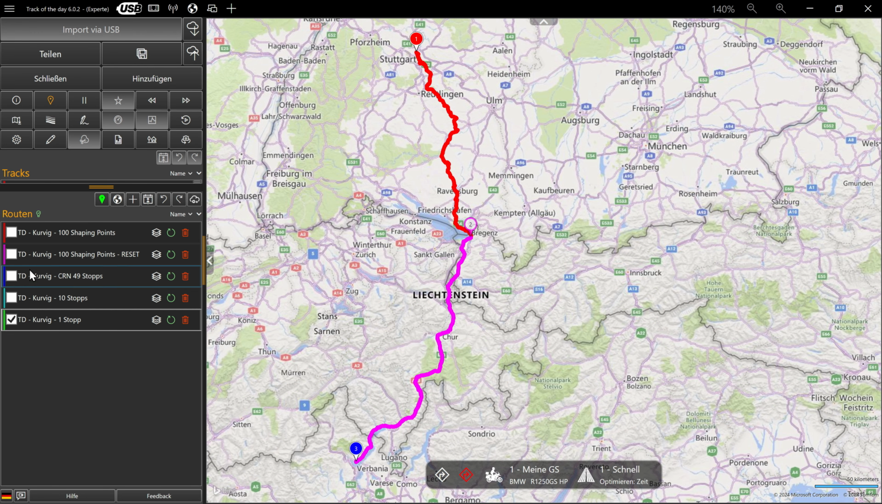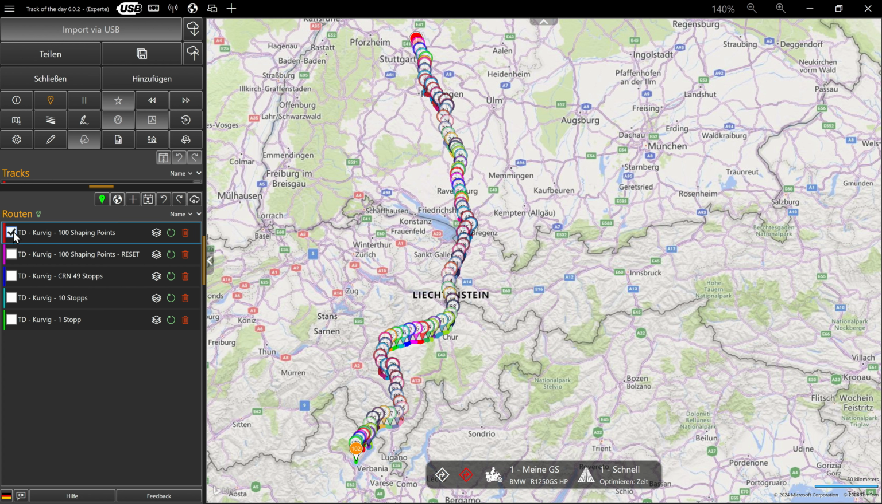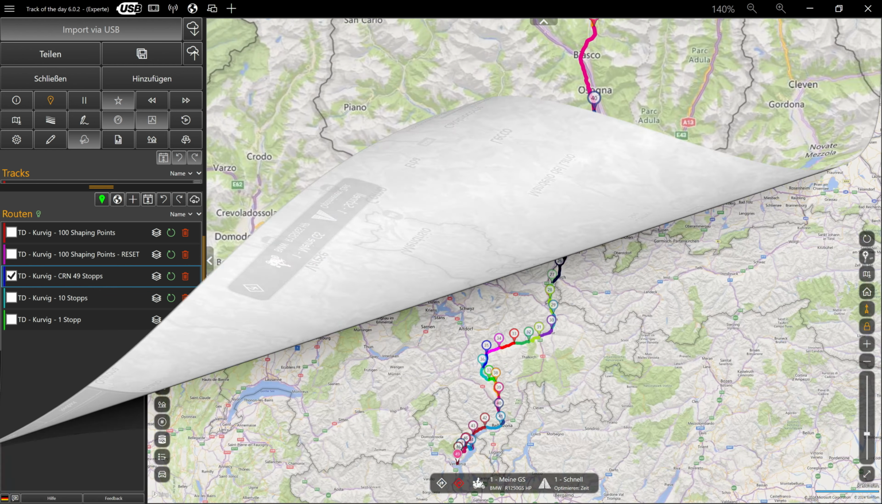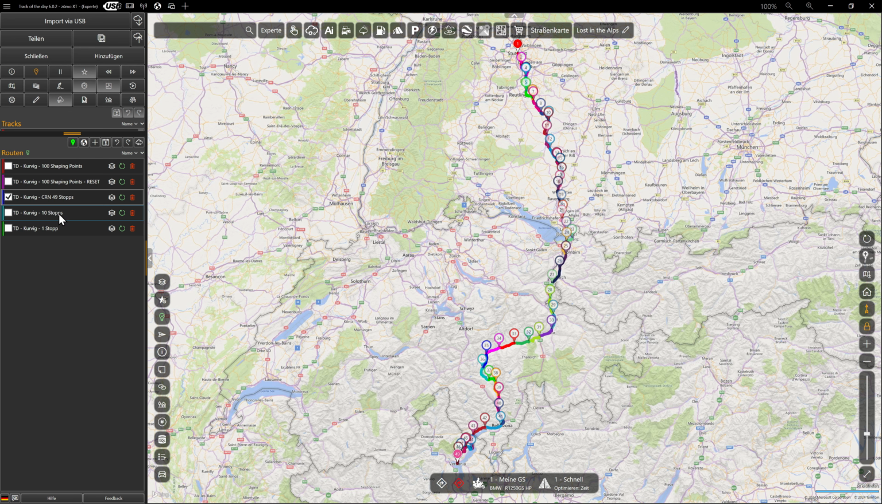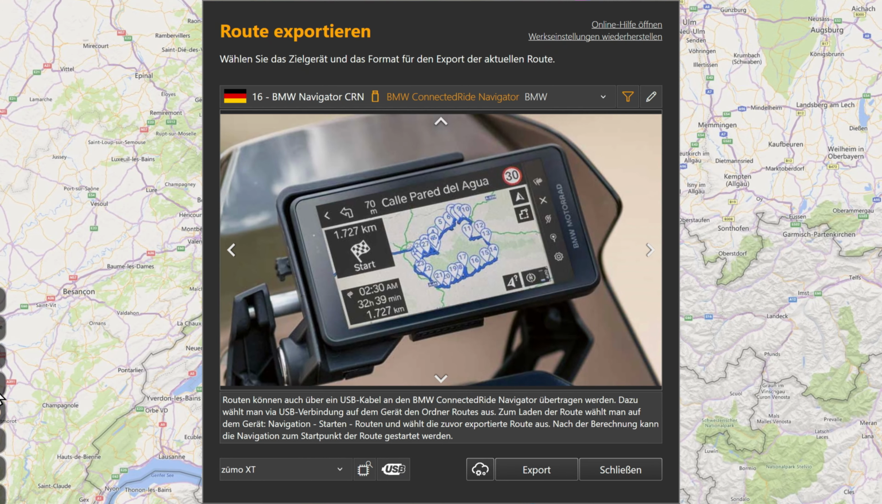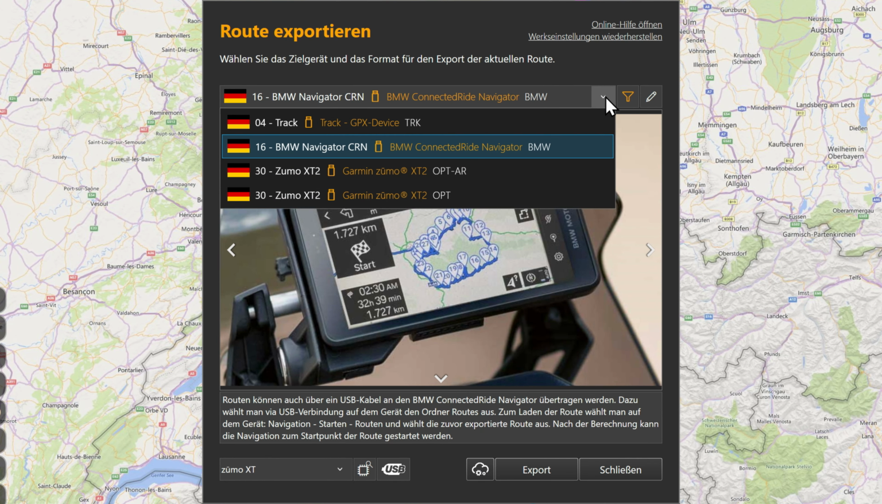When refining routes, the respective original is preserved. So, the refined route is always a copy. If you don't want that, you can use the AR export option, which stands for automatic refinement. In the case of an AR export, additional route points are automatically inserted into the route to be exported.